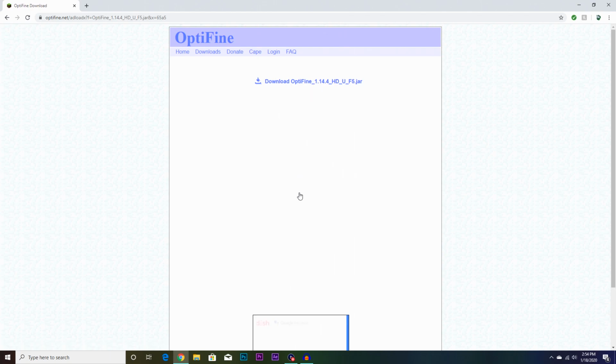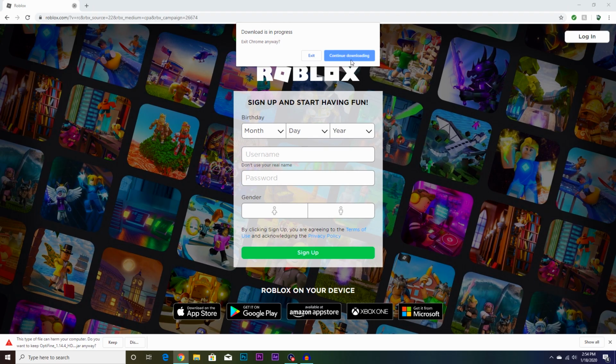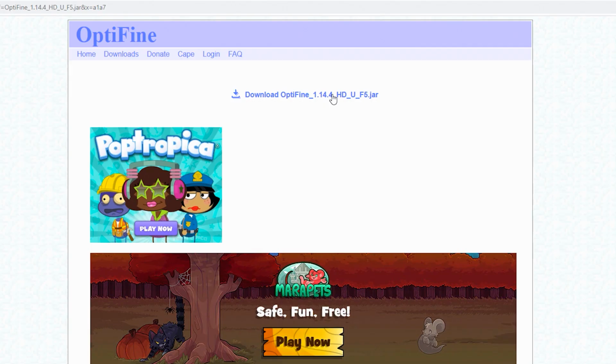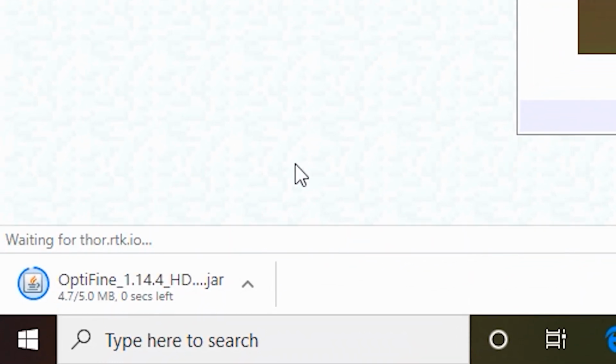Also, a lot of ads will pop up that try to make you buy their stuff, so just press the download button. You're going to want to download Optifine right here. It should start downloading at the bottom left, so wait for that to download.